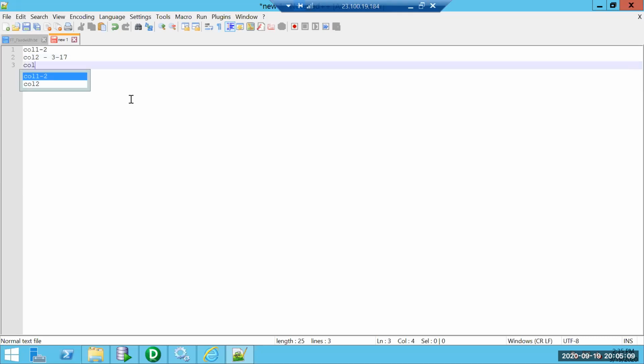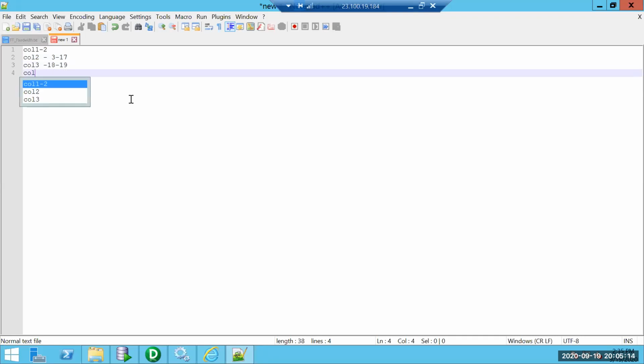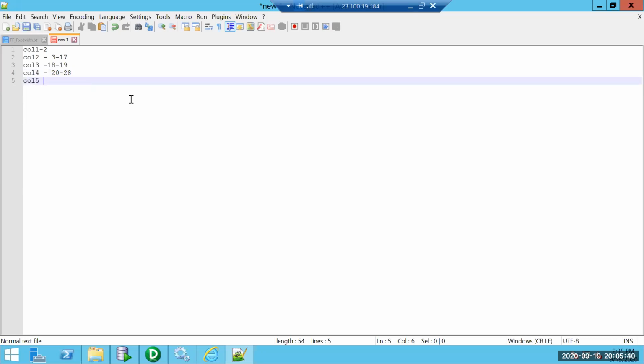Then column 3 will have 18 and 19. Column 4, again 9 characters, from 20 to 28: 20, 21, 22, 23, 24, 25, 26, 27, 28. So 21 to 28 is 8 characters plus 1 character here, which will be 9 characters in column 4. Then column 5 would be 29 to 32 characters. So this is the proper thing.